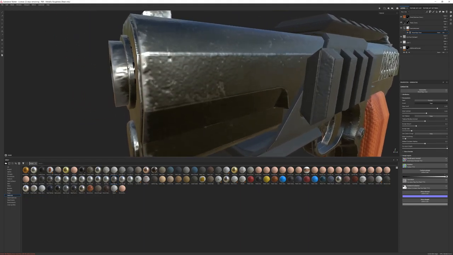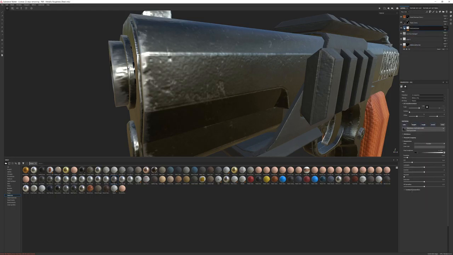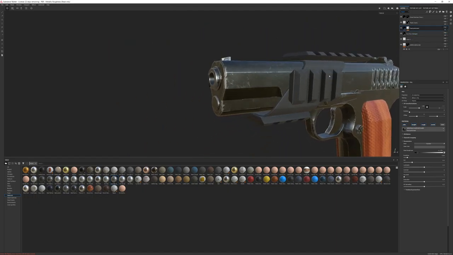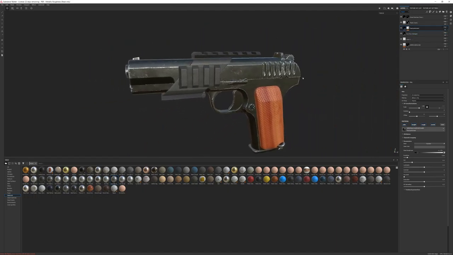I don't want it to look like it's old and dirty. I also don't like the thickness change. So I'm going to go back to my Parkerized Steel. I'm going to go back to its height information. So layer, height. And I'm going to turn the opacity of the height down a little bit. You can see that that's what's controlling that level. So I'm just going to bring it down a little bit, which is going to give it a little bit more of a realistic look to it.